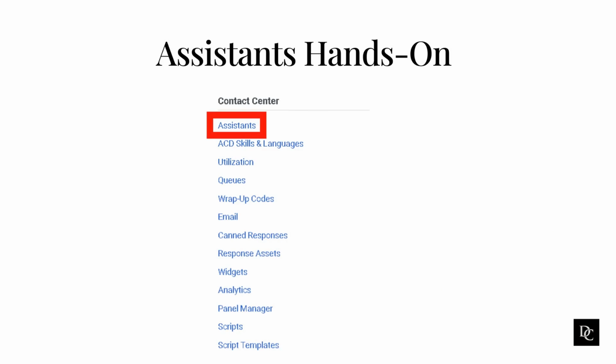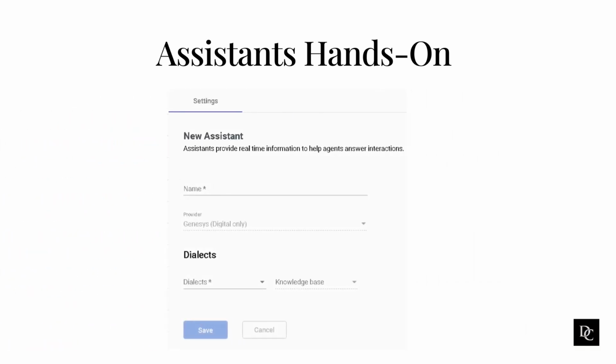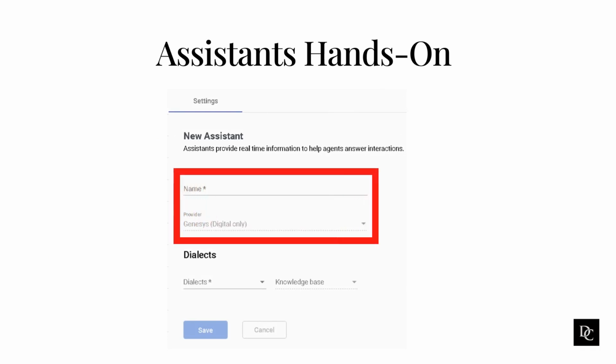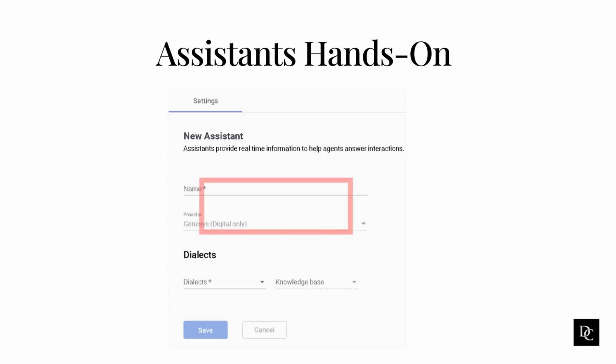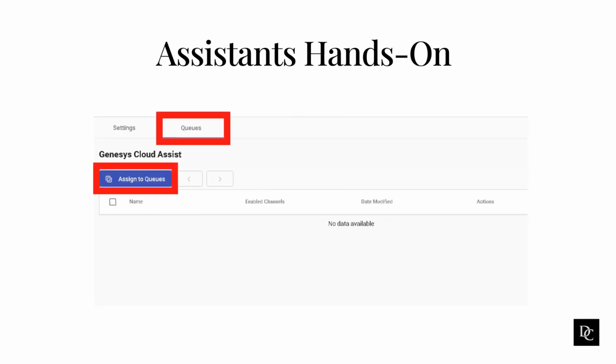Something to note, you will need to have a queue and existing knowledge base set up prior to creating a new assistant. After clicking on Assistance, click on New Assistant to load the New Assistant window. Under Name, enter Genesys Agent Assist. The Knowledge Suggestion Engine selection is currently unavailable. Select the language and the knowledge base. Click Save. After clicking Save, the Queues tab appears.